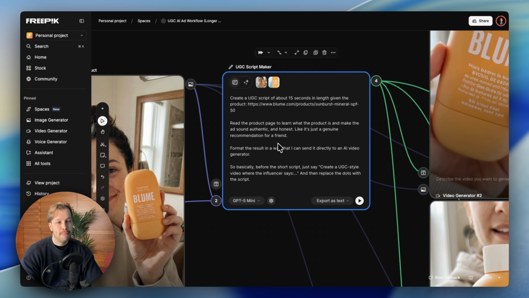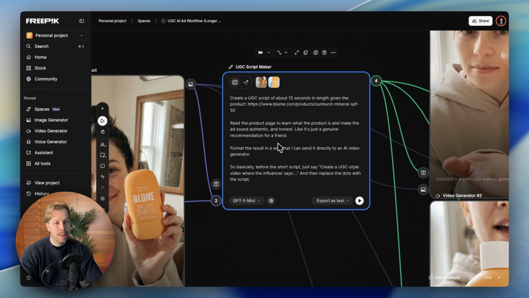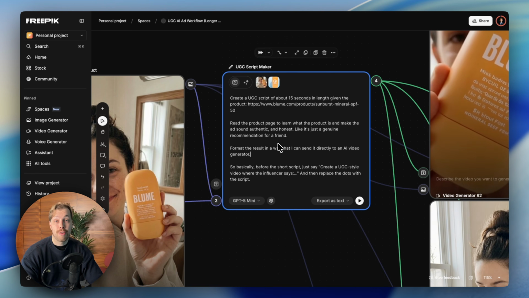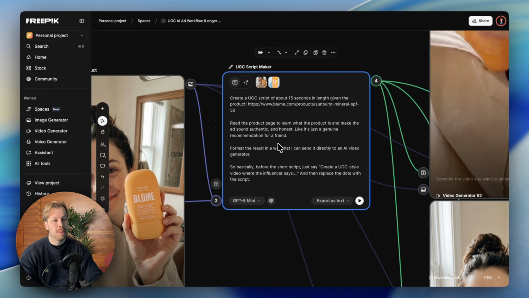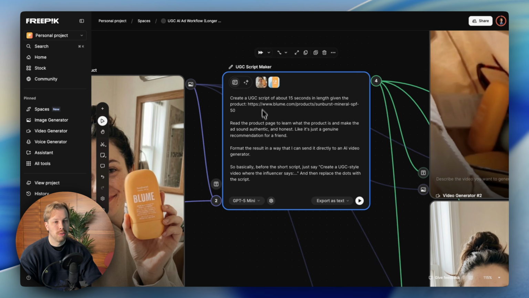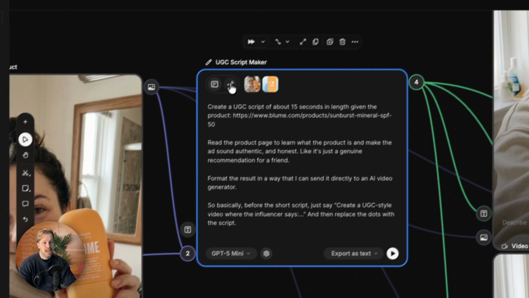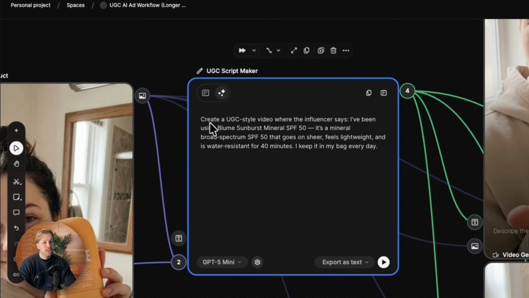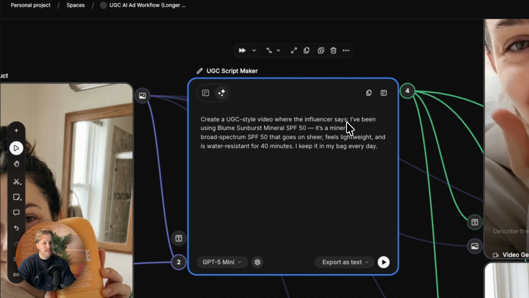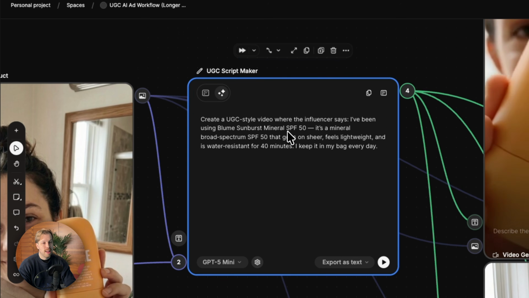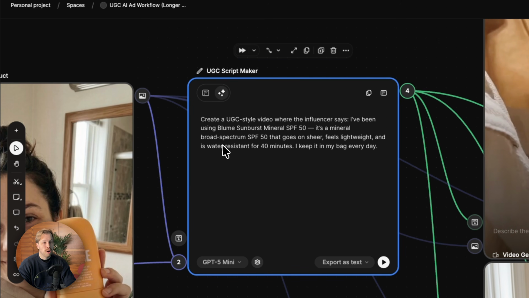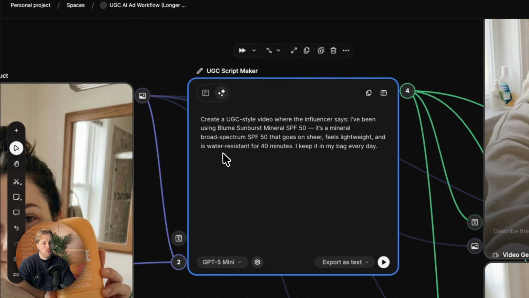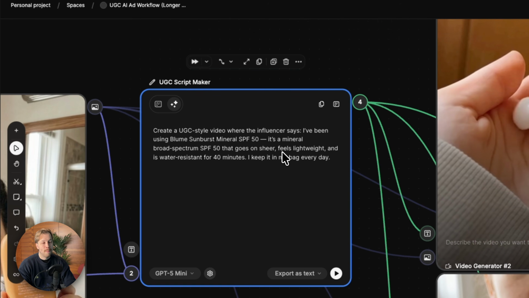So once again, I'm not creating the video over here because I feel like the AI can actually give me a better prompt and a better script than what I can imagine because I have no idea about this product or this influencer. So I'm just telling the AI to create a prompt and a script, and here it says, as a result, create a UGC style video where the influencer says, I've been using Bloom Sunburst Mineral SPF 50. It's a mineral broad spectrum SPF 50 that goes on sheer, feels lightweight, and is water resistant for 40 minutes. I keep it in my bag every day.